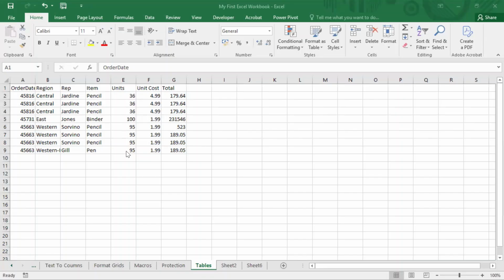Hey guys, today's topic on Excel for a 365 days of Excel journey is on tables. So how can you create your data into a table? Now, what is a table? We need to know that first.